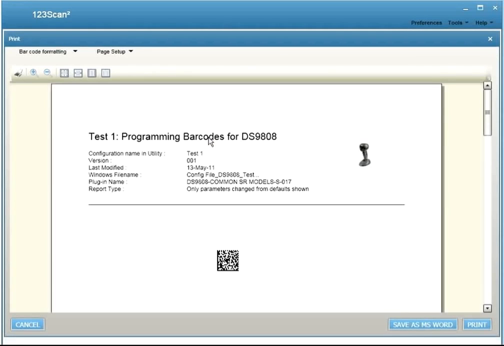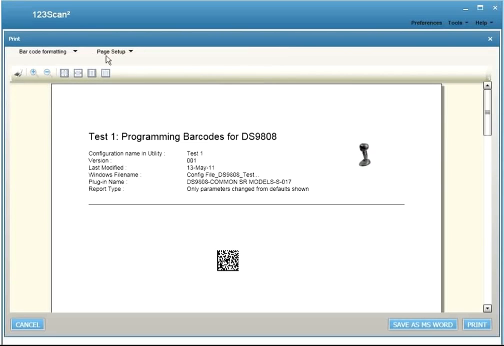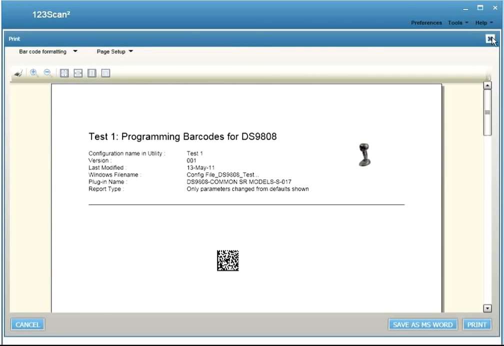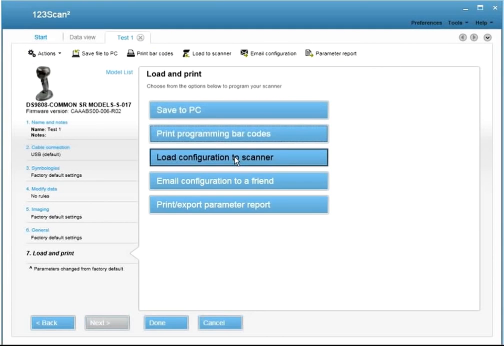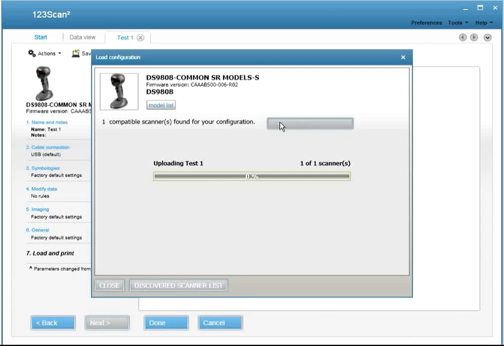Printing programming barcodes, including a single barcode that when scanned will program your entire scanner. You can change the printing options from a 1D barcode to 1D concatenated or to 2D barcodes. You can also change your paper size from letter to A4 to legal. You can load your configuration setting to your scanner electronically via USB cable. And as you'll see, it's very fast.